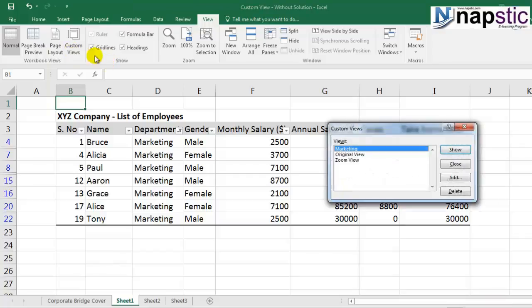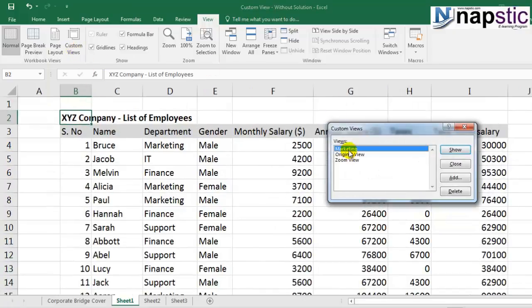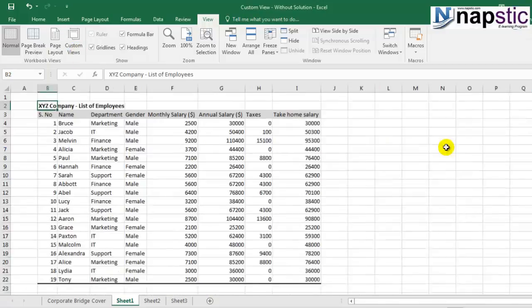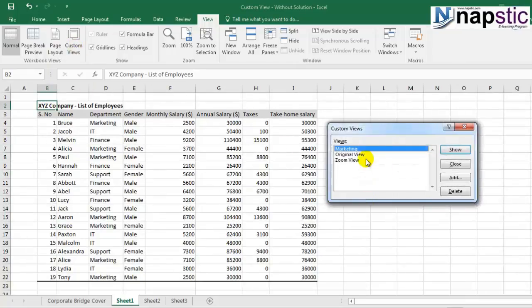So go to custom view. Yes, we have the marketing view, original view, zoom view. You can see the zoom view, you can see the marketing view, and you can open the original view of this sheet as well. Okay, so we now have three different views that we have created using the custom view.